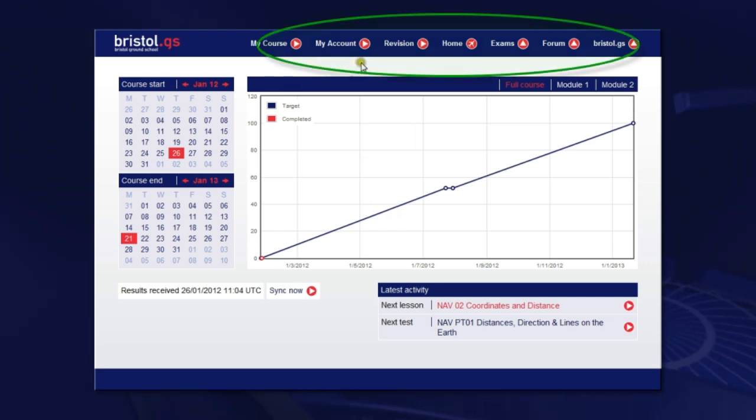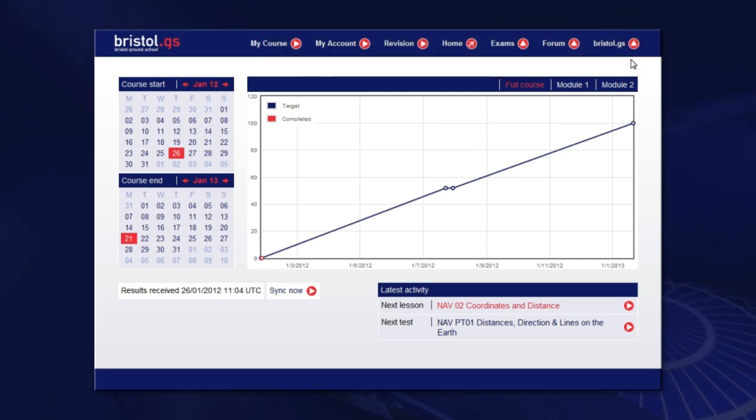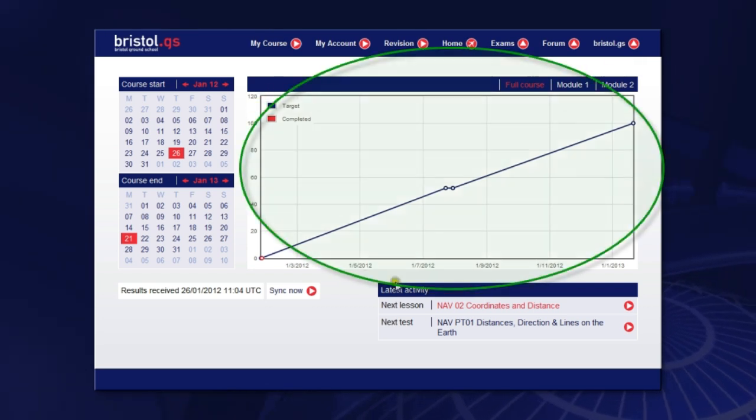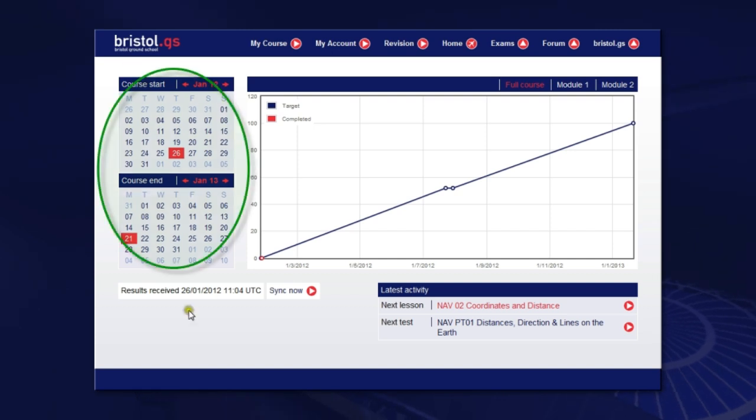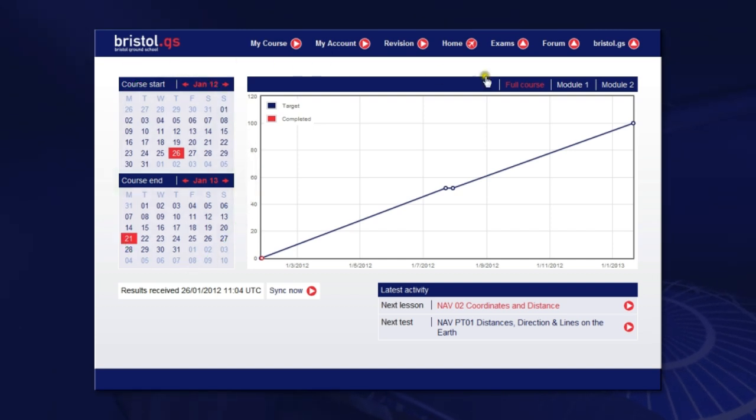Along the top, on this menu bar, you have access to various features, which I'll take you through in a moment. A couple are links to external websites, so will require internet access. The main area shows your progress against a plan. If you are on a course with one of our integrated schools, these dates may be set for you. Otherwise, you set the dates here.